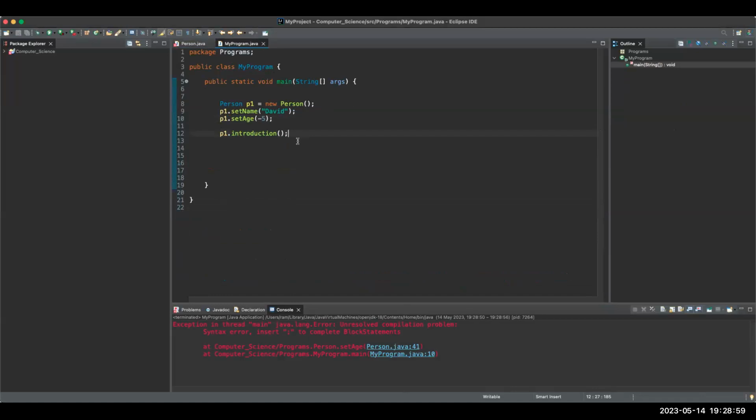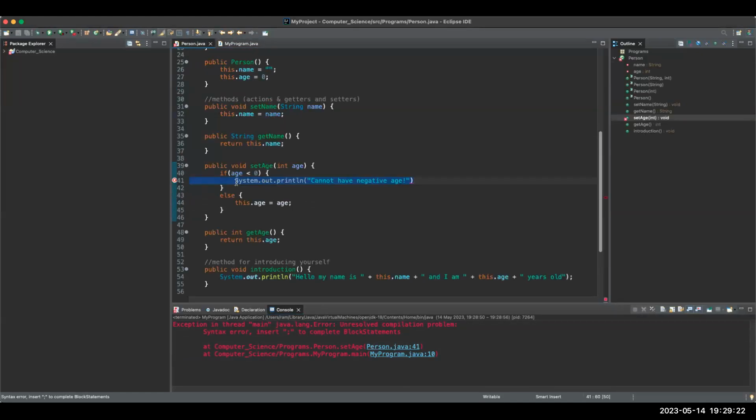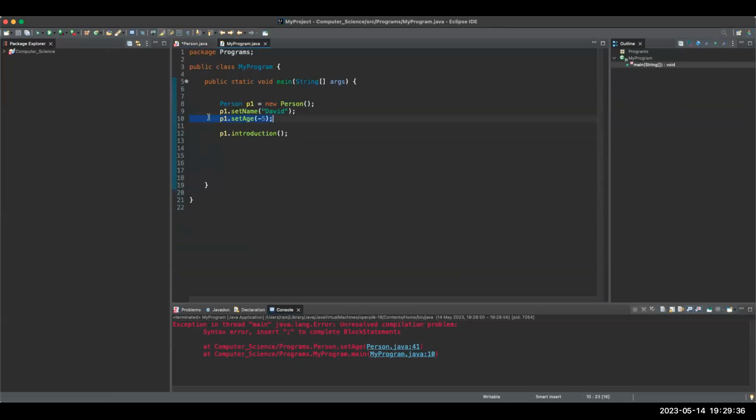Let's see here. So when you have a bug like this, you'll actually see an error at the bottom. And when you click on this link, it'll take you to where the error occurred. So in my case, it occurred in person.java on line 41. And you can see here that it took me exactly to where that error happened. And clearly I can see I forgot a semicolon. Okay, there's another error. This is in my program.java, the other file on line 10. And okay, maybe there isn't an error.